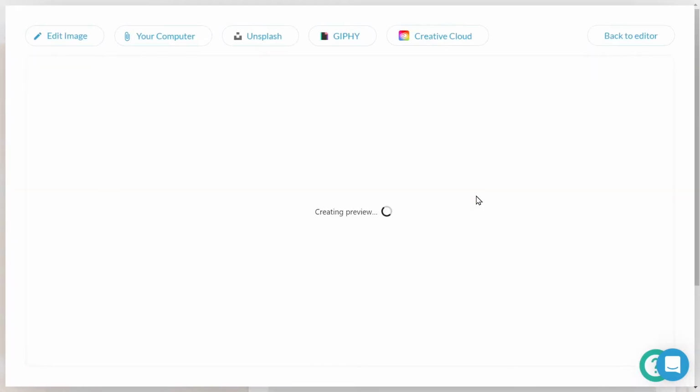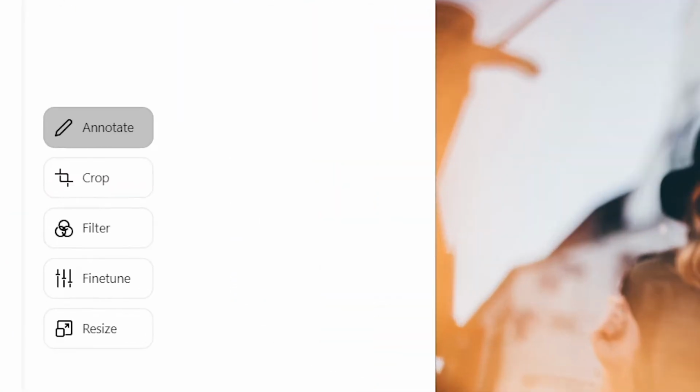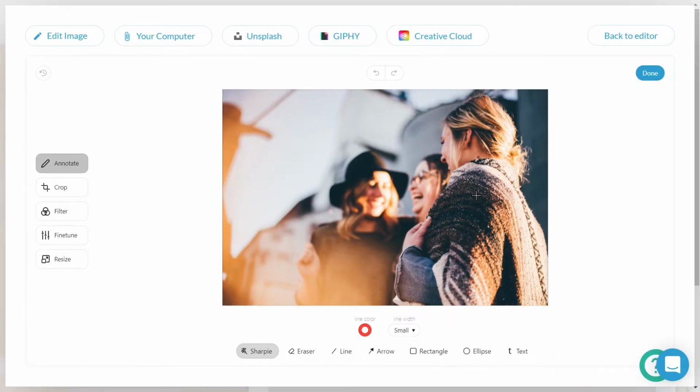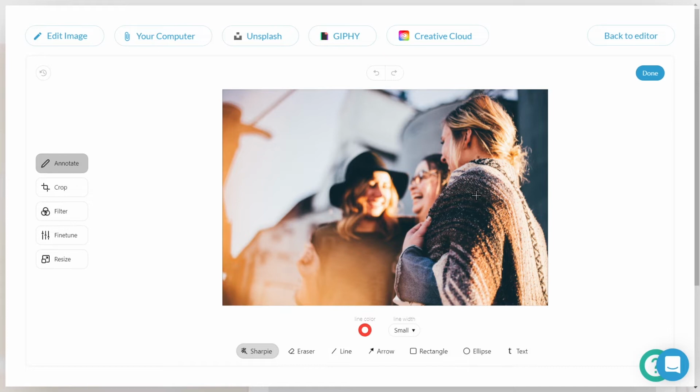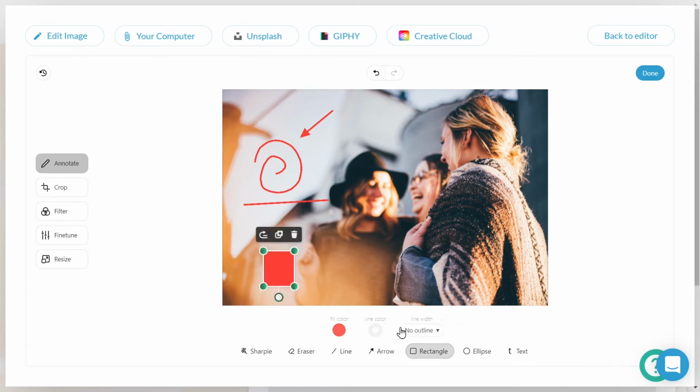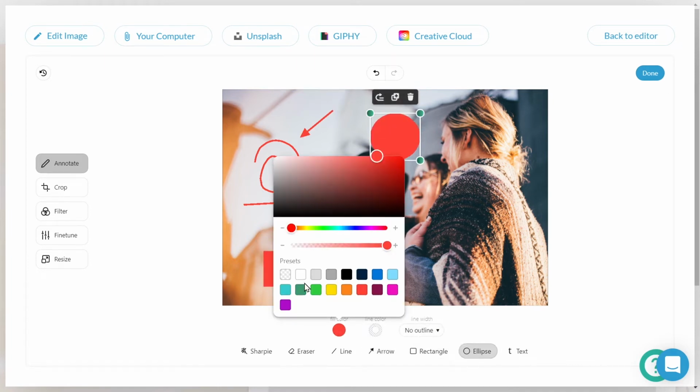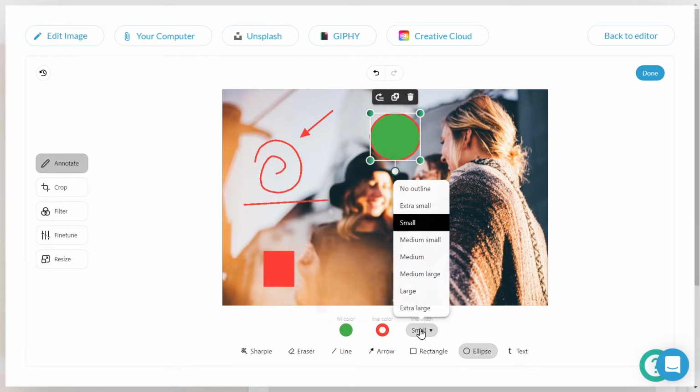Once we have opened the image editor, we can navigate through each editing mode, which will show us individual editing tools. With annotate mode selected, we can use the Sharpie, line, arrow, rectangle, and ellipse tools to draw lines and shapes on top of our image, as well as modify their color and style.